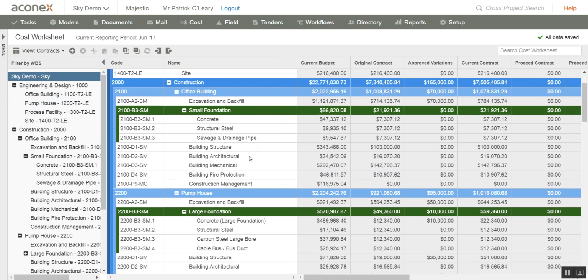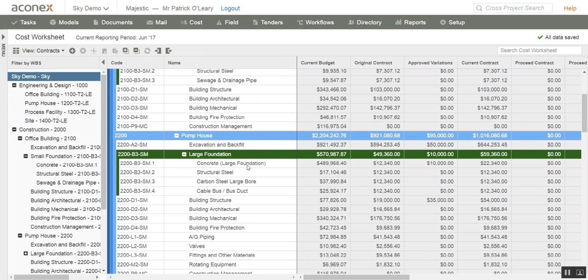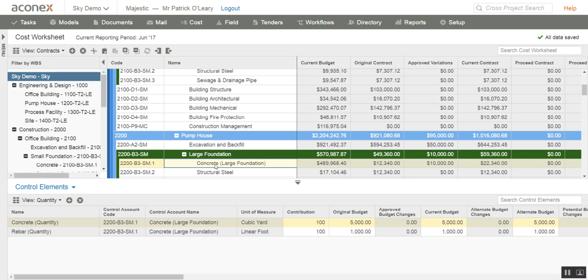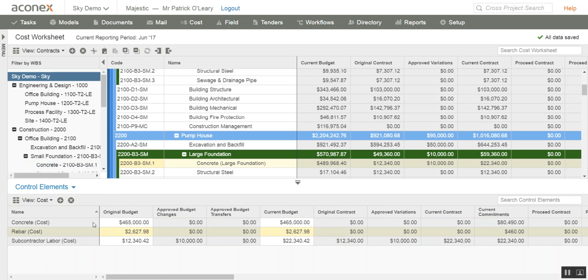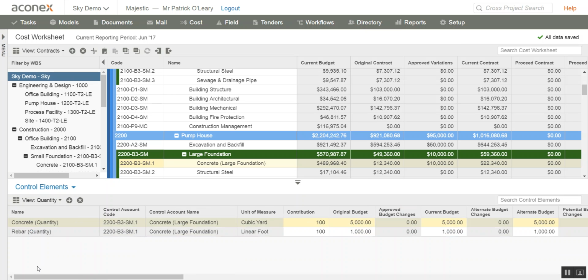So if we look down, we can see, if we click on one item, in this case the concrete foundation, that the one line item has that budget and that contract and those variations. But in the pane underneath you can see that there is a more detailed breakdown, which is the control element. So that's a more specific breakdown of that one WBS item. So you have the concrete and the rebar, which gives you the total. So now I can view that from a cost perspective, and the subcontractor labor I can view from an hours or from a quantity perspective. It really depends on the level of detail of the information going into the system.